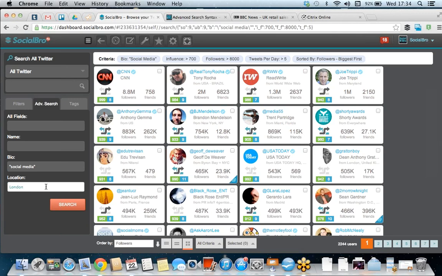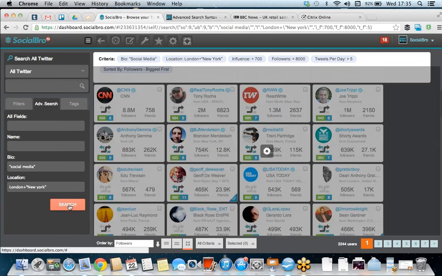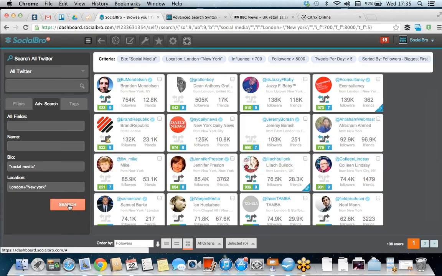And then if you want 2 locations, the plus sign can be used as an or. And again, if we're going to look for New York, we have to use the quotation marks with no spaces in between the 2 different locations. And then we can perform that search again. And then I have these resulting 136 users.